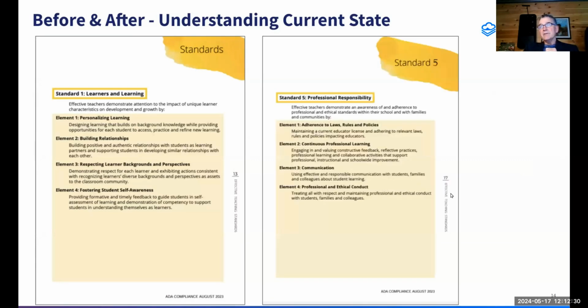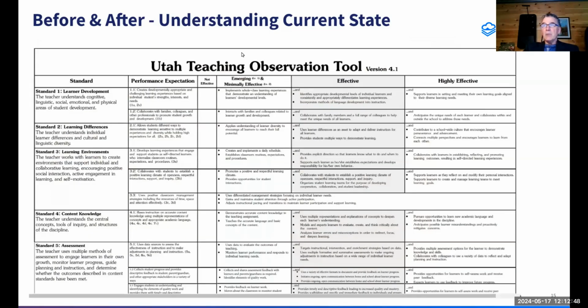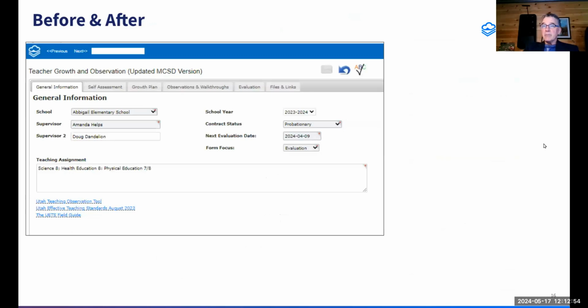Here's another example of just understanding what current state was. And this was with the district in Utah, understanding that they had just worked through a process throughout the state of reducing their standards from 10 to 5, and then realigning their performance appraisals and what their observation tool looked like with the 3 levels of performance. And then we built that out within the Clevr environment.